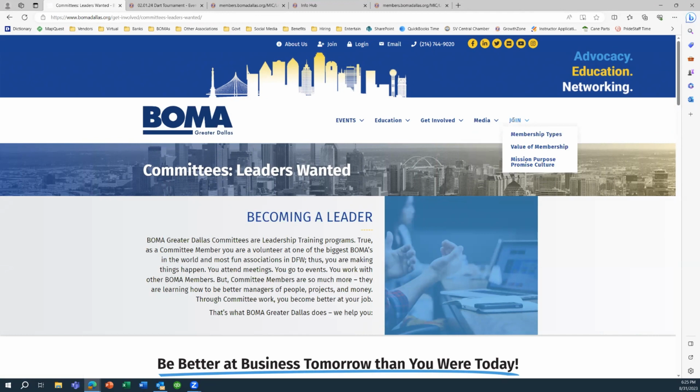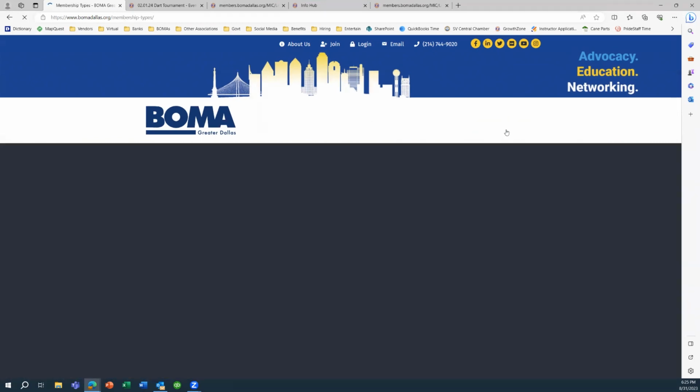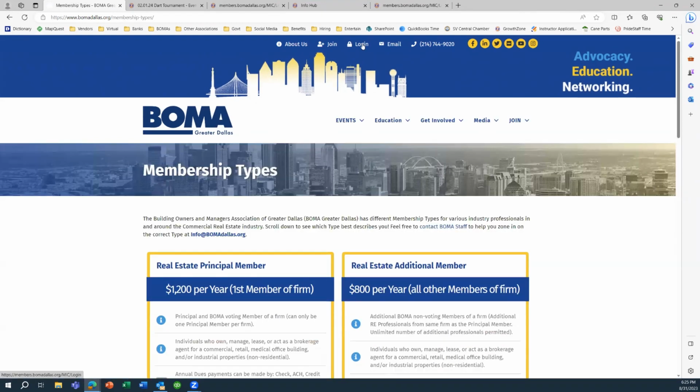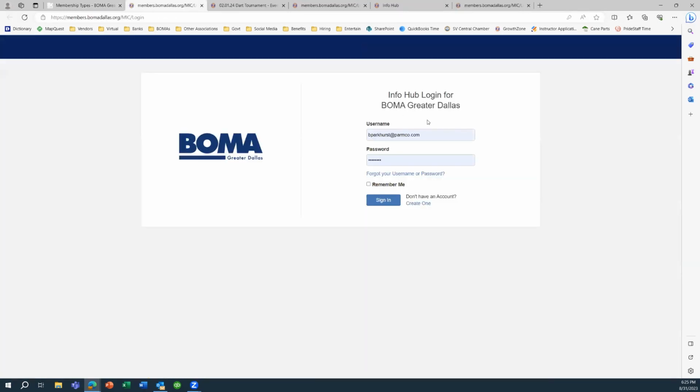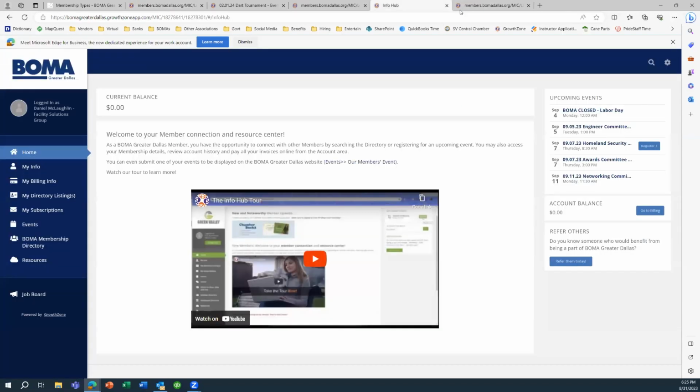Or if I said, well, what are the different member types? And I went to that page, again, there's the login at the top. So if we click on that login button, we could actually get into the Info Hub. And the Info Hub is your member portal. So in this case, we're going to log in as Dan McLaughlin. And of course, I don't know Dan's password, but as staff, we are able to simulate his membership.